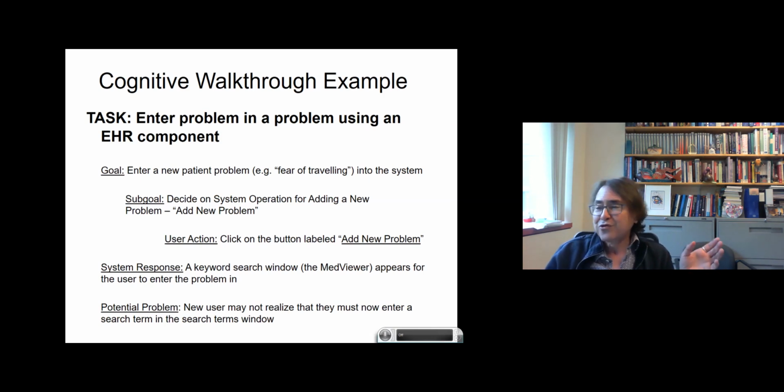And that example was for entering travel into the system. The sub-goal, we have to decide on what system operation. It's going to be add new problem. That's a bit subjective on the goal and sub-goal, but what is very objective is every time we do some action, we can label it as a user action. User action is click on the button labeled add new problem. And again, we can objectively say for that action, what was the system response? In this case, a keyword search window called the med viewer appears. It's like a pick list to enter a term.